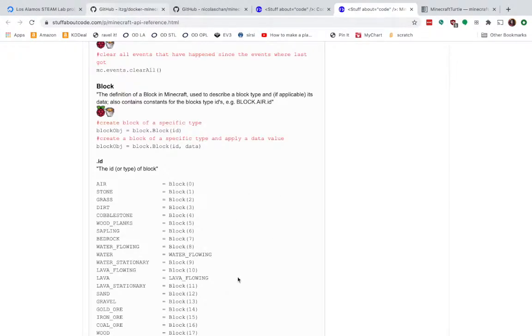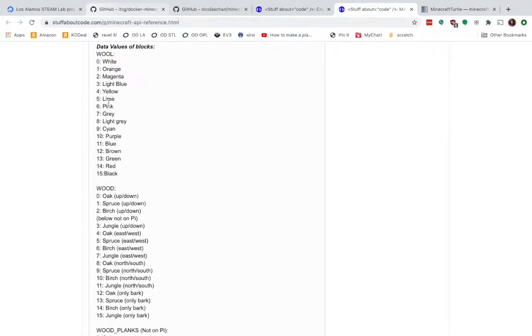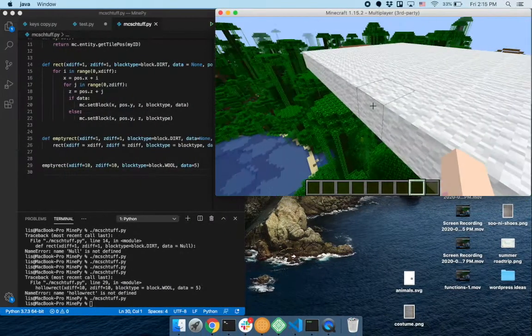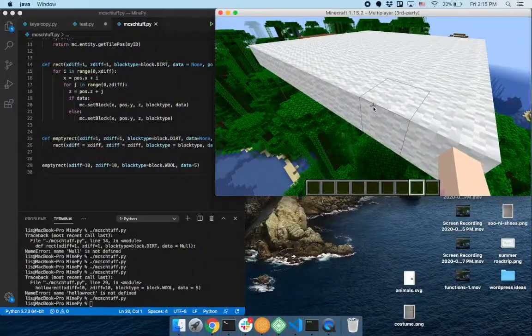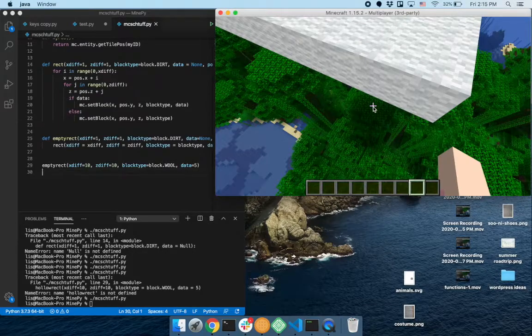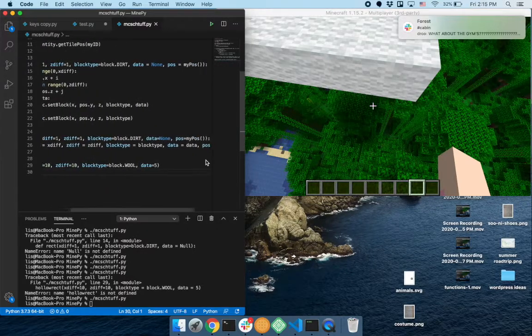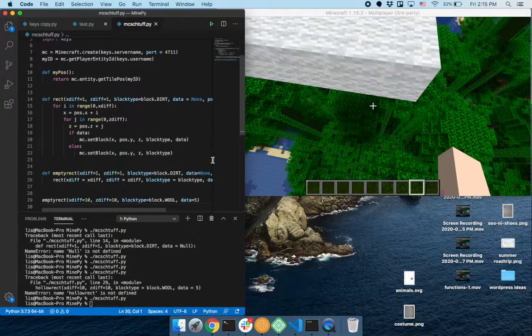So close this. Look down here for our data. Wool number 5 should be lime, and wool number 6 should have been pink. So something is not passing correctly with our data. So let's get over here. It wasn't passing correctly up here is the problem. If data is here, then we call block type and data. Oh, I should go ahead and name these is probably what the problem is. Data equals data.